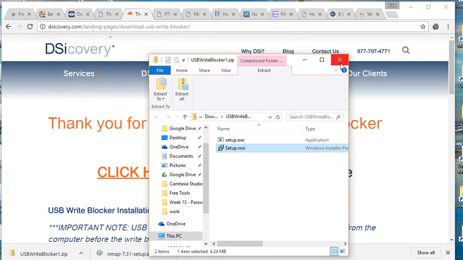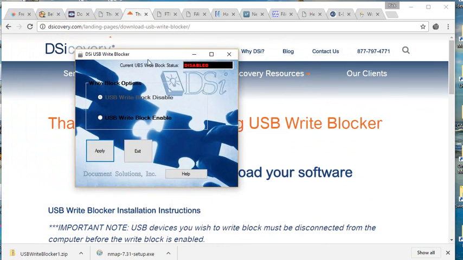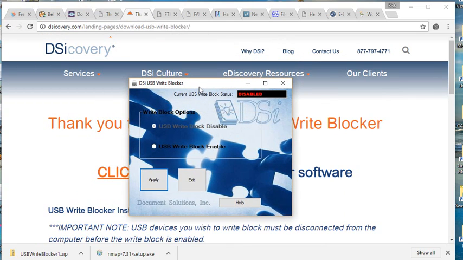Okay, so it's installed. Let's go ahead and run it. Okay, please note that you have to run this in administrative mode or it will crash. So anyway, here it is. You can enable or disable write block for any of your USB drives.